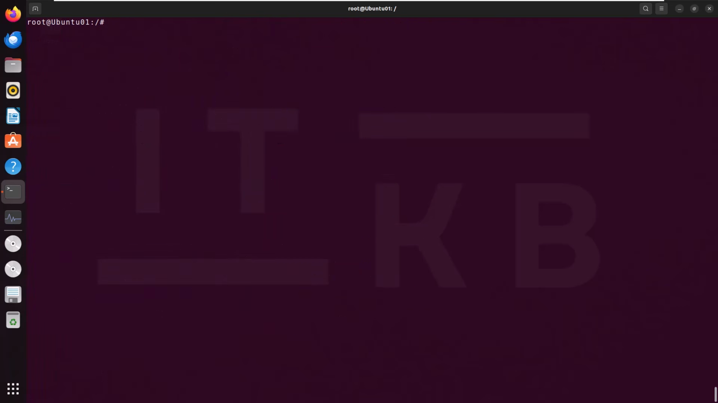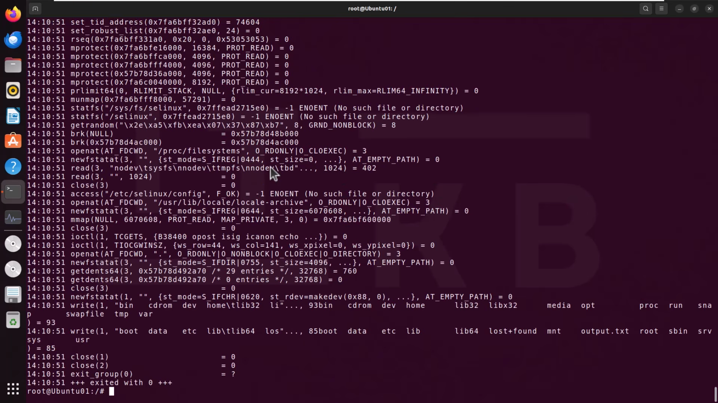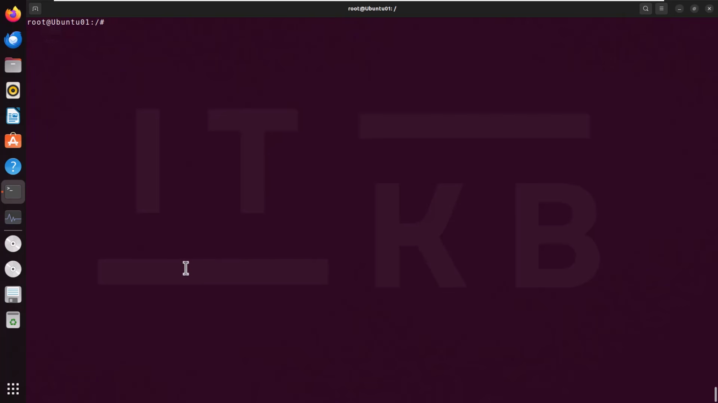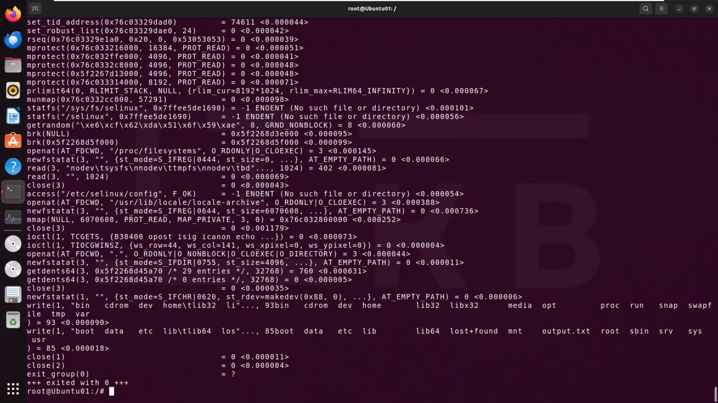Next example is timestamp each system call. Type strace -t ls. The -t option will print a timestamp before each system call. Another example is measure time spent in each system call. The -T option displays the time spent in each system call, which can help identify performance bottlenecks.